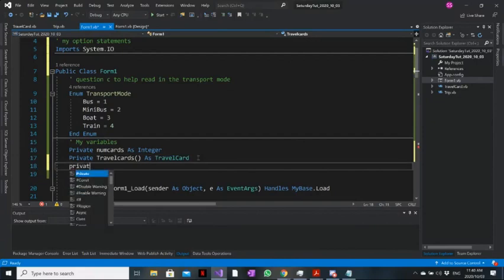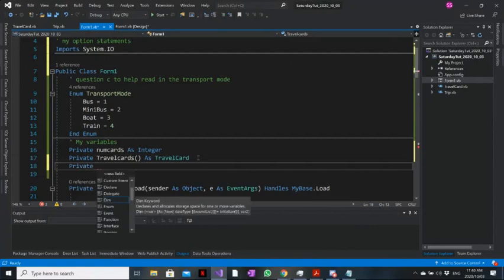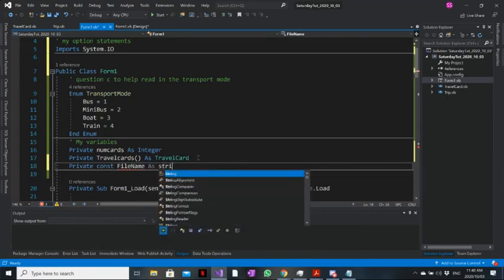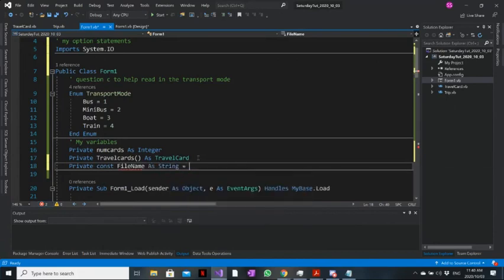All right. You can make it a constant if you want to. I think it's better if it's a constant. File name and string. And what I'm going to do is I'm just going to go with my name, and then anyone's IPv.